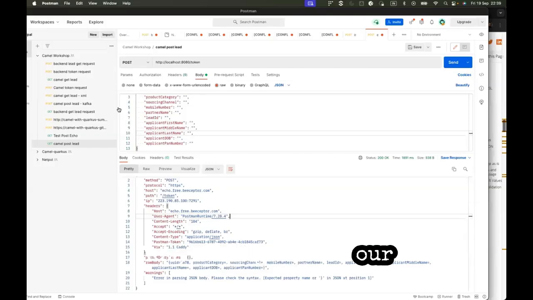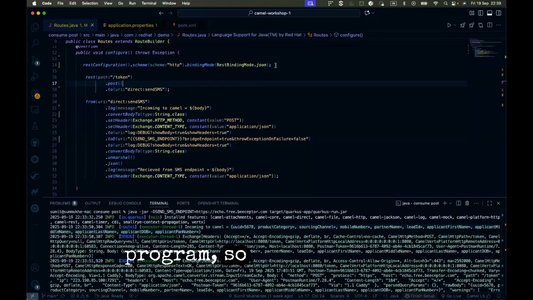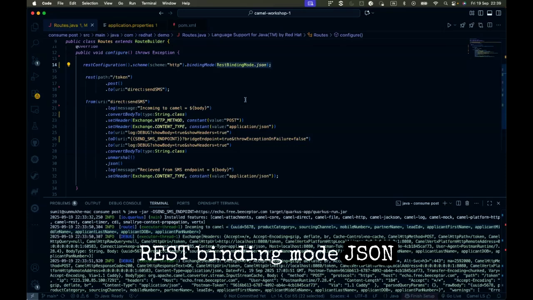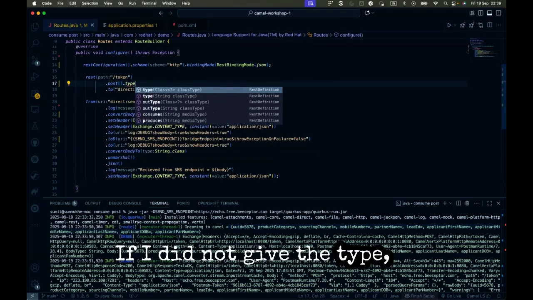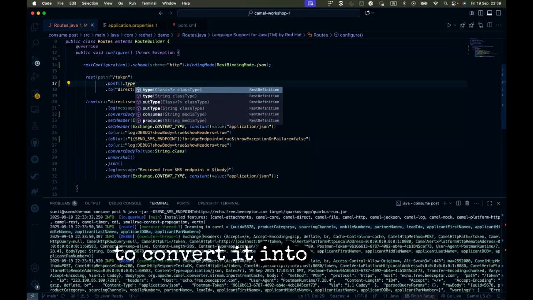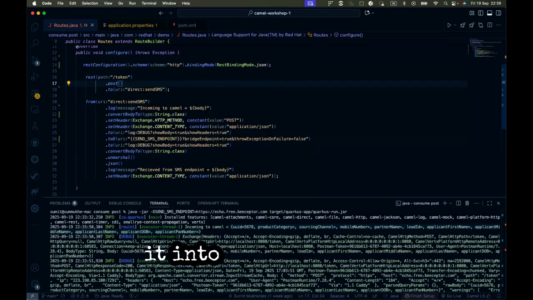Now coming back to our program. As you can see, our friend here has mentioned REST binding mode JSON. Now, as I said, if I give a type, then it will try to convert it into this type. But if I don't give a type, then the default behavior, if I mention JSON or XML or auto, is that it will convert it into a key value pair. That's the default behavior, and that is exactly what is happening.